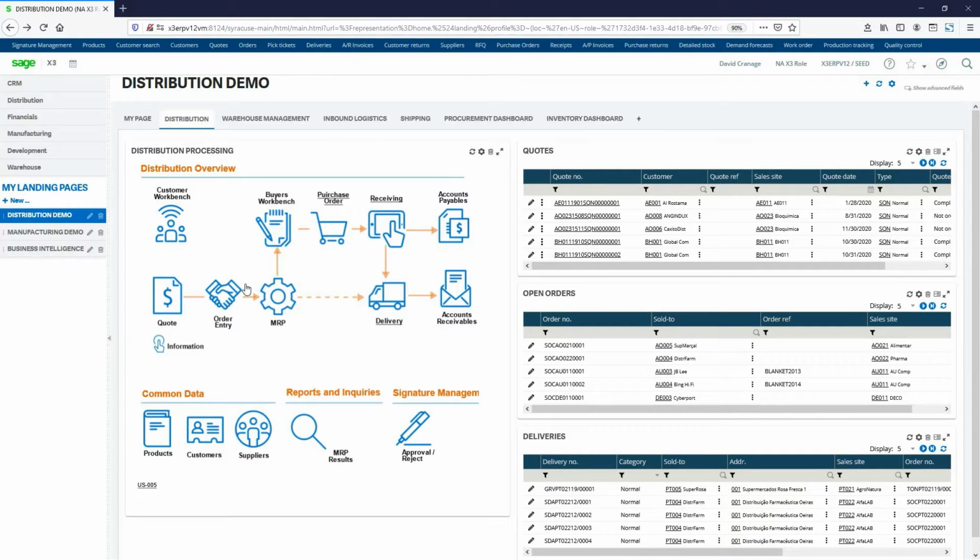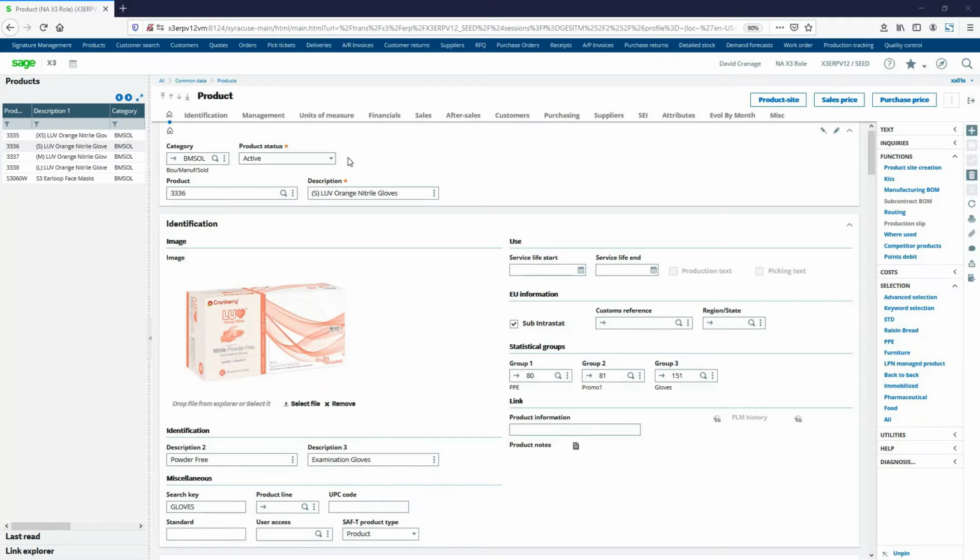We'll use the distribution visual process map to illustrate how X3 automates processes, improves inventory management, and increases system-wide visibility as well as reporting accuracy. The product master is the core of X3 distribution. Let's start there. The product master is the central source of product information for many X3 business functions.